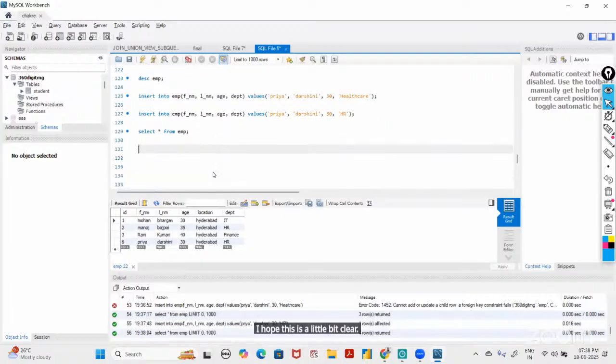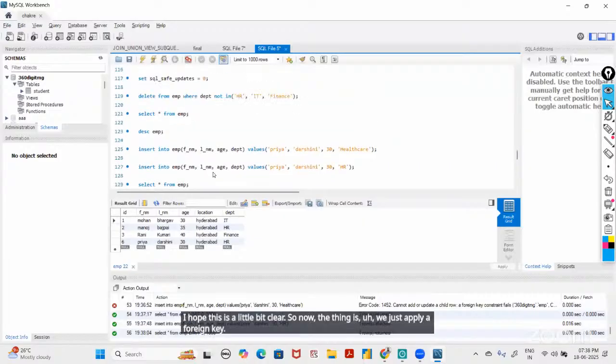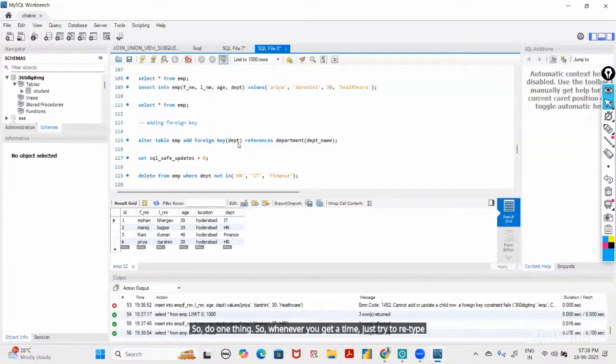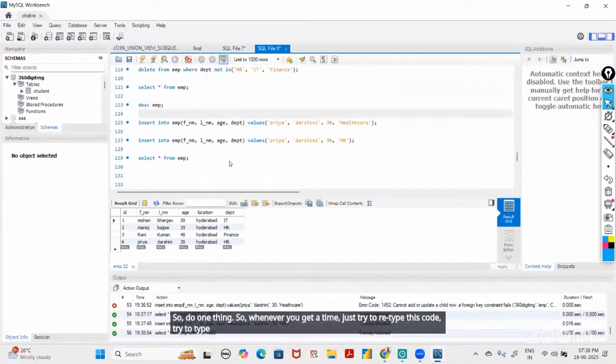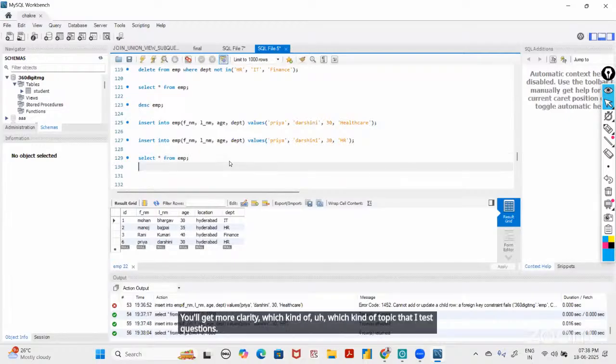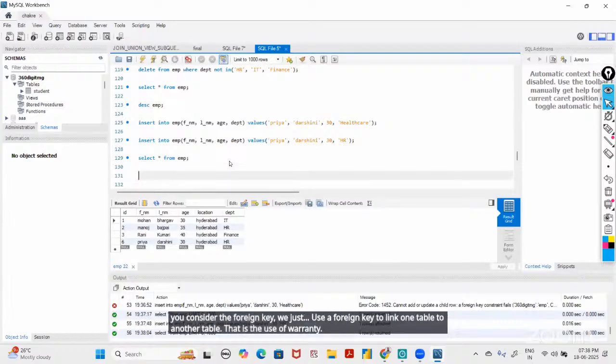So now the thing is, we just applied a foreign key. Whenever you get time, just try to type this code, this query, then you'll get more clarity on the topic that I discussed here. So the thing is, we discussed the foreign key. Whenever you consider the foreign key, we just use a foreign key to link one table to another table. That is the use of foreign key.